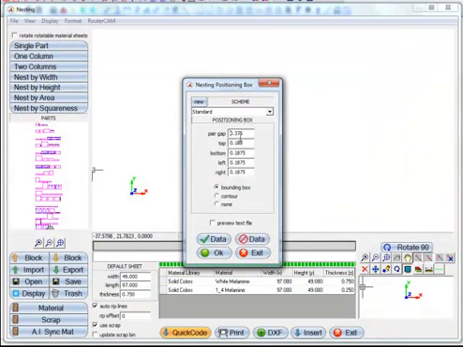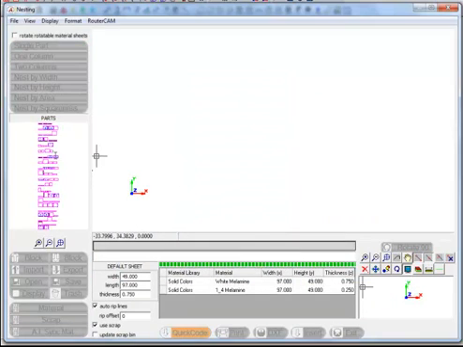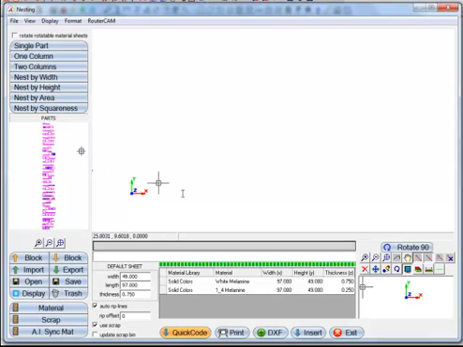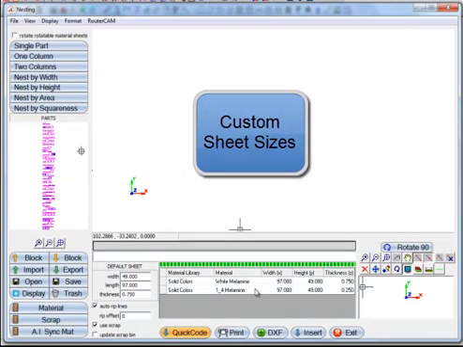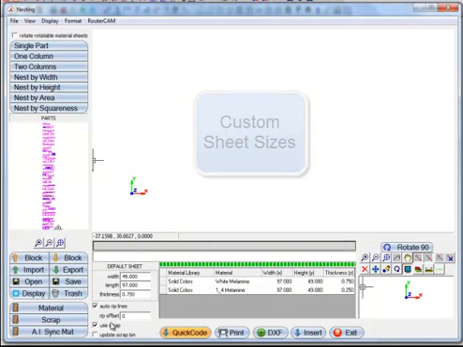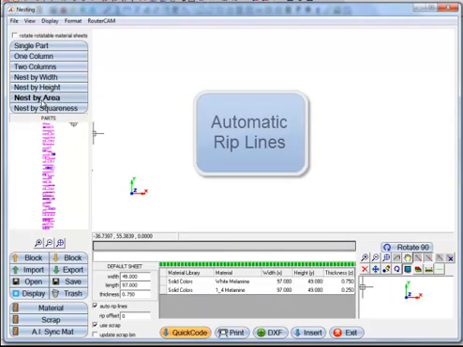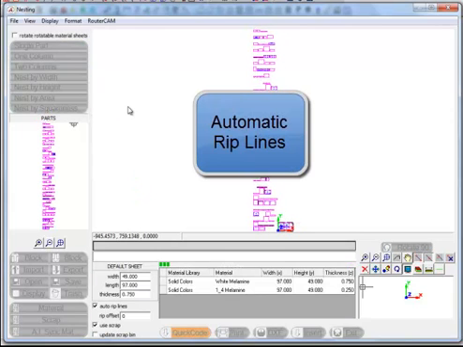This is just your spacing between the parts and your trim. I'm just going to select OK. It's going to load the job up over here. Some of the unique features of RouterCAM is that we store sheet sizes, so different materials can have different sheet sizes. I'm going to also create automatic rip lines and use your scrap. So if you have scrap from previous jobs, it will use that first. I'm going to tell it to nest by area. There are several different nesting options.